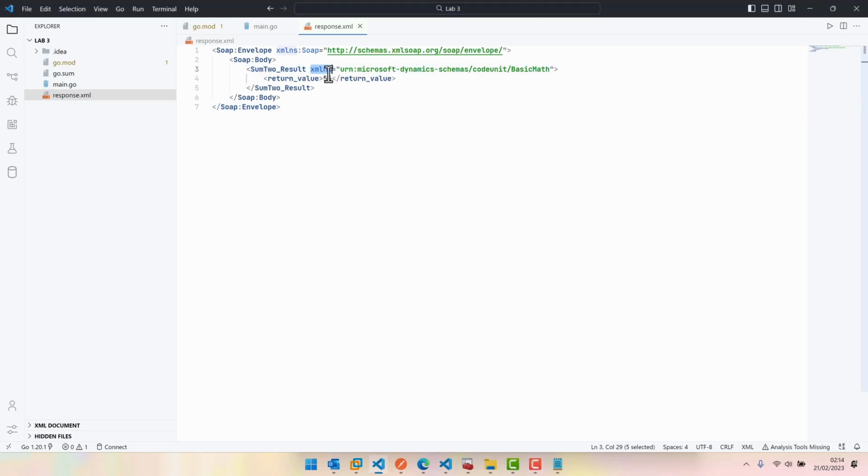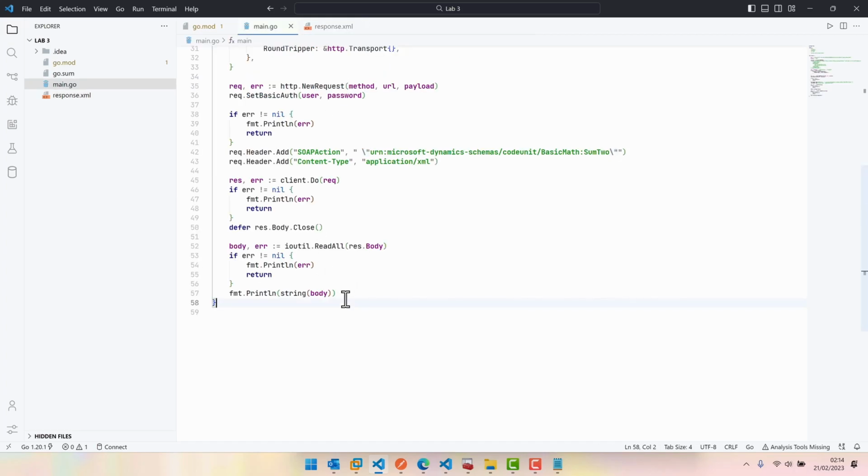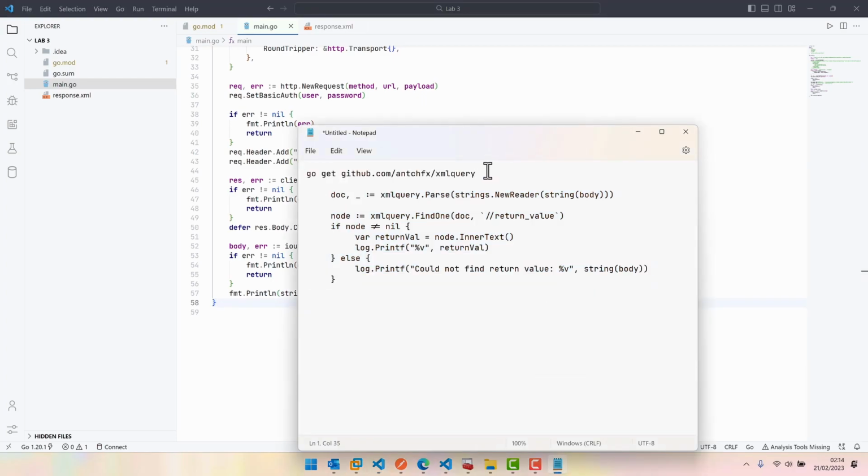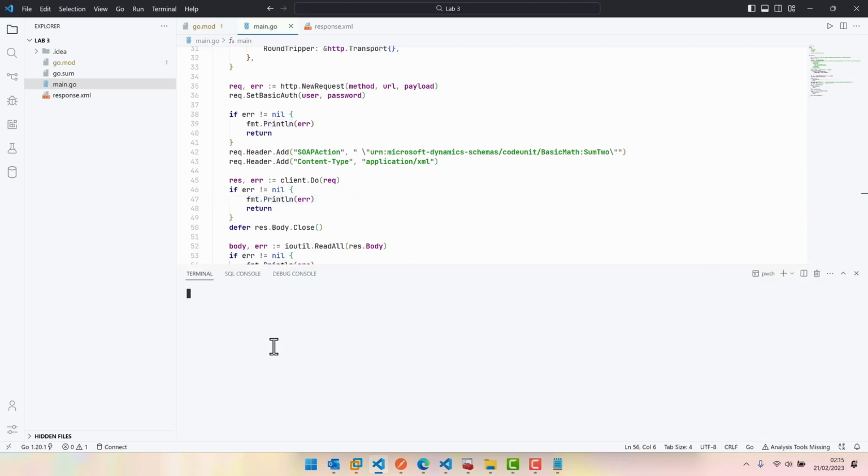Since you have this as the return value, you want to isolate it, because all these are really not that important to you. What you need is what's inside this tag of return value. So in this case, there's a package that you use for reading the XML. I just got this from one of my projects, so I hope you don't mind if I copy this and run it on the terminal.